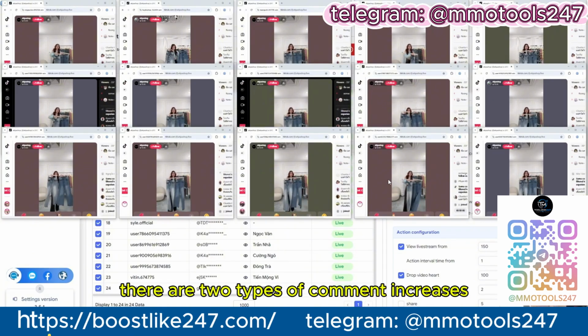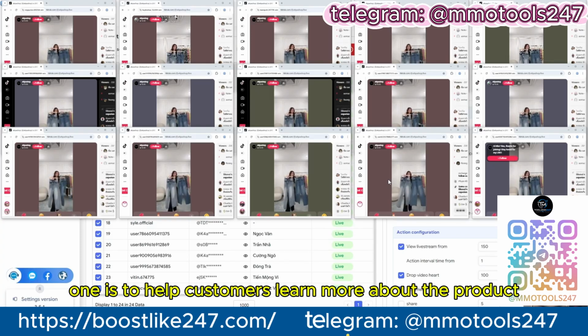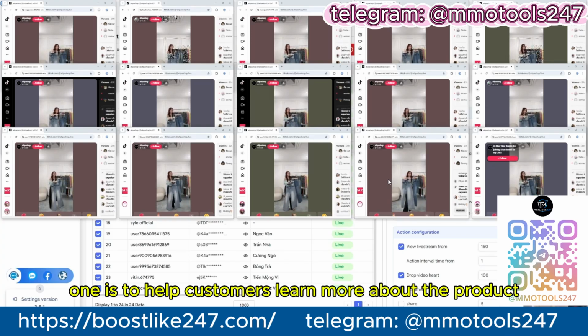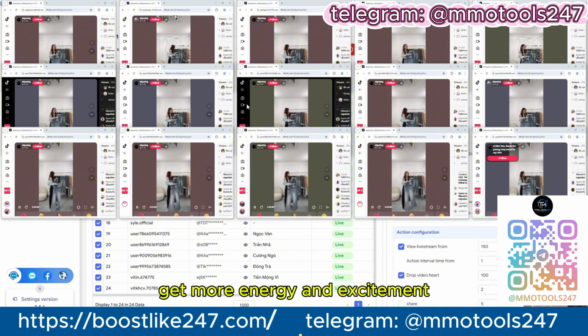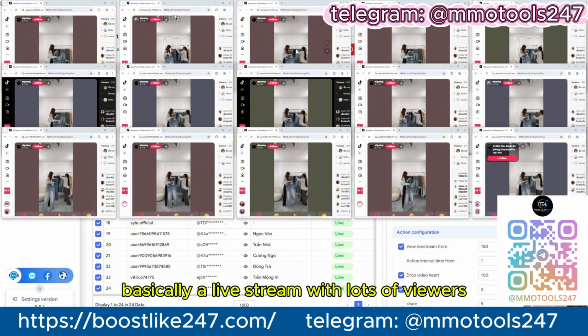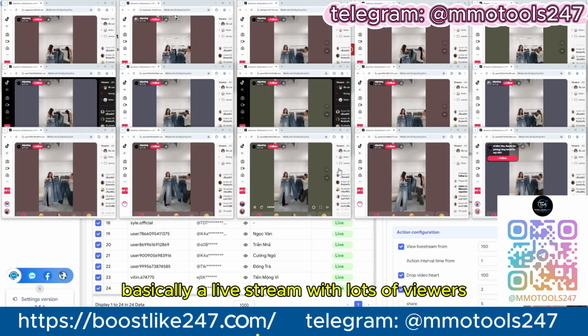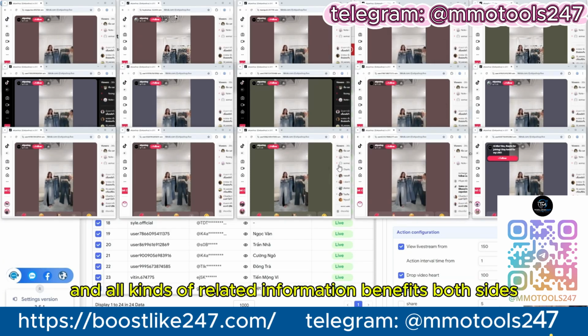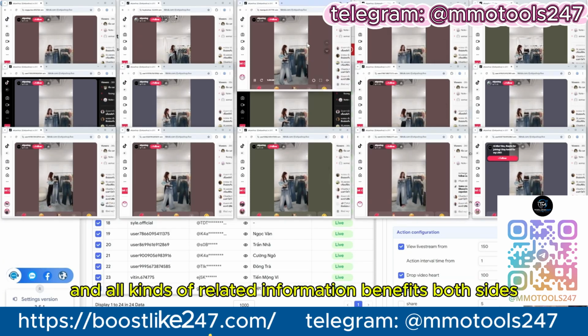There are 2 types of comment increases. One is to help customers learn more about the product, and the second is to help your live stream get more energy and excitement. Basically, a live stream with lots of viewers, lots of questions, and all kinds of related information benefits both sides.